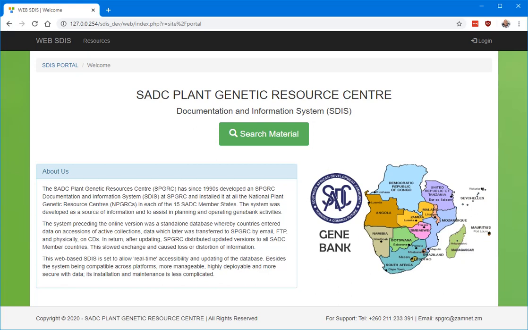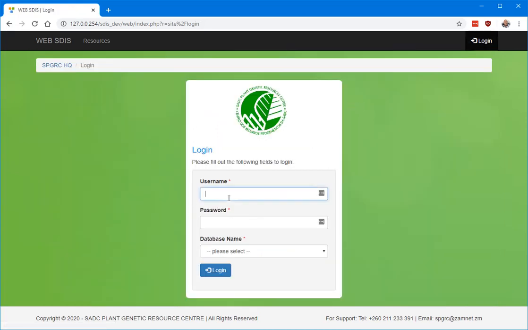Now we are looking at database searches. Performing a search is very critical when you have a lot of information. For this demonstration, we'll use the SPGRC database so you can see how important the ability to search is. Okay, so log in.